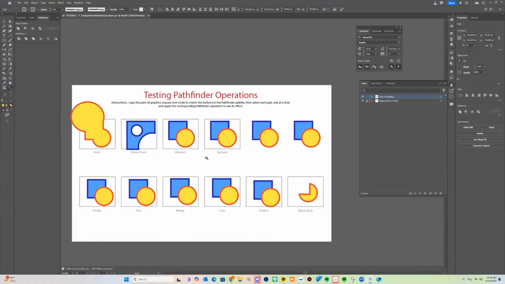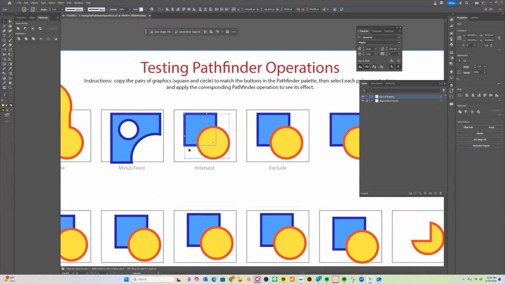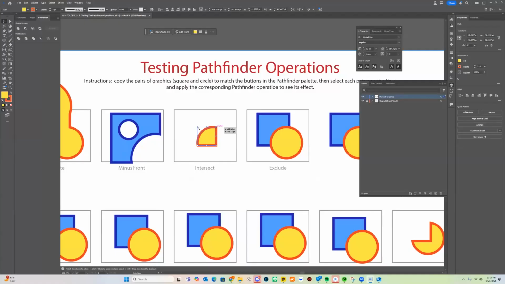Intersect is kind of interesting. So let's just say you only want to keep this little area that's intersecting between the two shapes. If you select these two shapes here, and then you press intersect, it'll just leave that intersected part. So it can be really great for using certain overlapping shapes and figuring out what's supposed to be underneath, in between them, right?